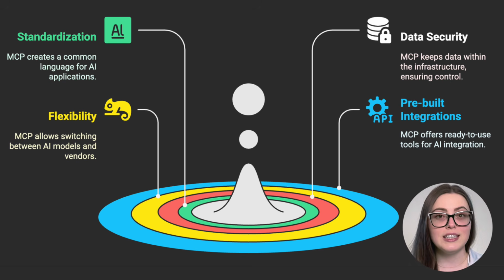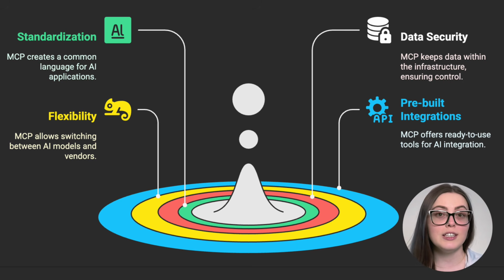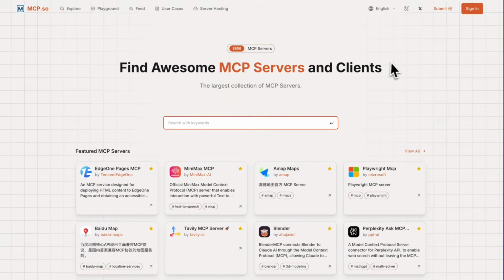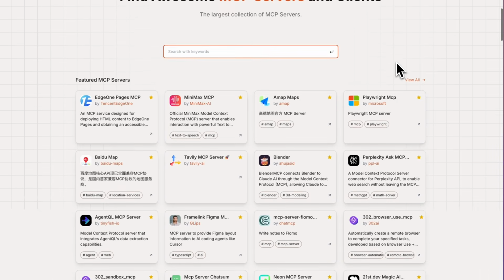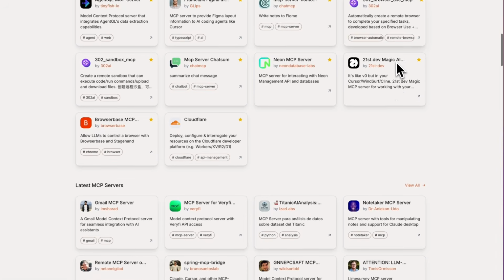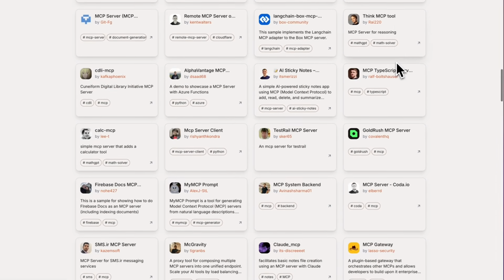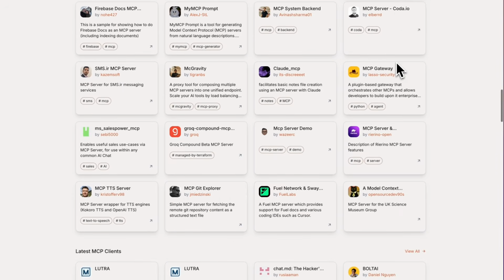Another key benefit is flexibility. With MCP, we are not locked into a single LLM provider. We can switch between different AI models and vendors without rewriting our integrations. MCP offers a growing list of pre-built integrations that LLMs can just directly plug into. This means we can leverage existing tools rather than building everything from scratch.